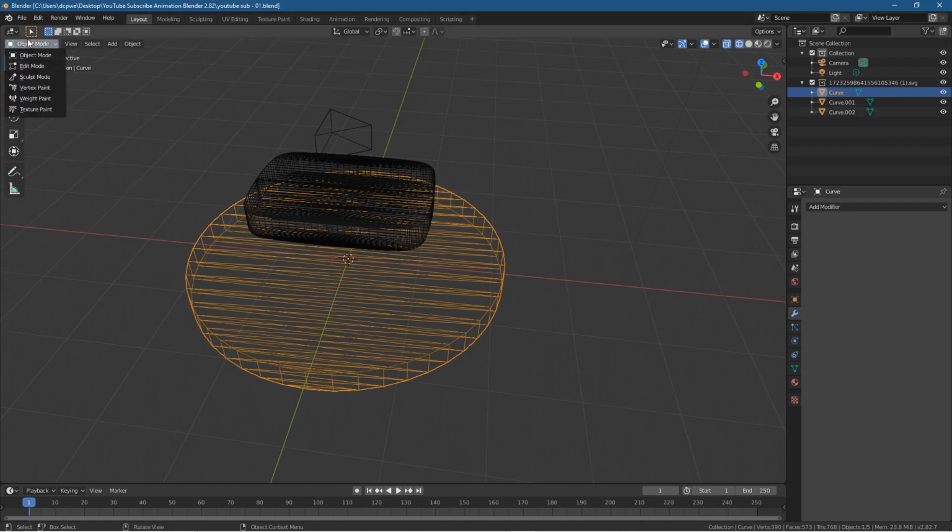Okay, so make sure that you're in object mode at the moment. Object mode, click here, make sure you're in object mode.